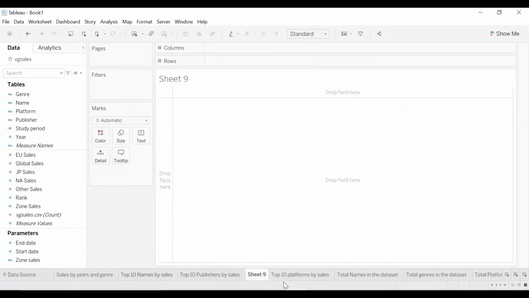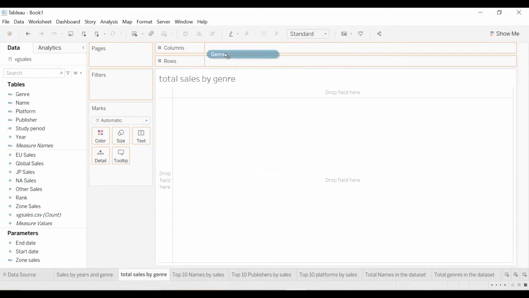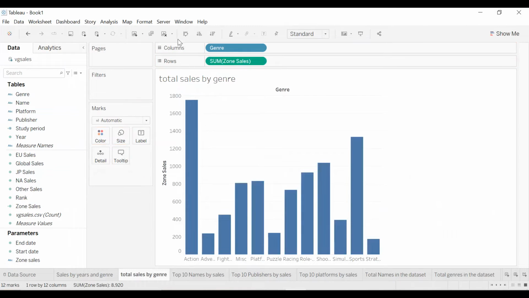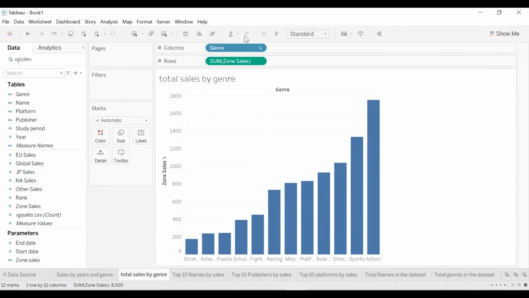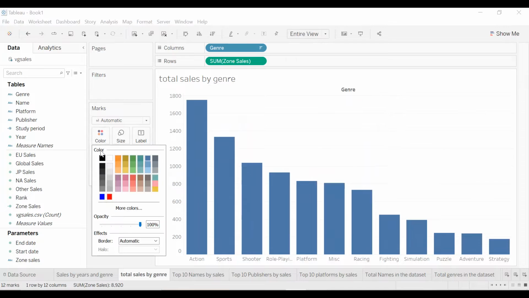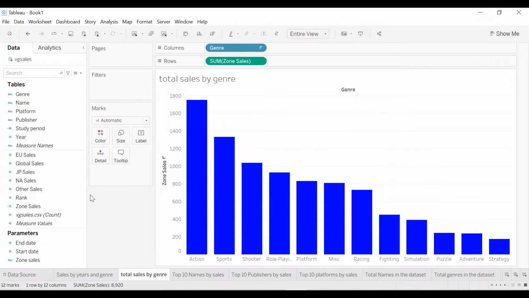Since it is very important to know the total sales by genre, so we create total sales by genre, right? So we put the genre into the columns, right? And we put the total sales, so zone sales, into the rows, right? So we order that and we select the entire view. We can change the color into the blue, right? And we press the Ctrl key, we put it into the label, right?